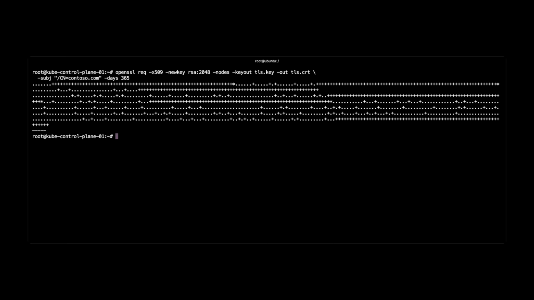Now we need to get this into Kubernetes. The Ingress controller can't read local files, but it can read Kubernetes secrets. We'll use kubectl create secret tls to create a special type of secret designed for exactly this purpose. So I'm going to use this, and I will name it Contusa TLS secrets. And I'm using key and cert. Okay, perfect. The secret Contusa TLS secrets now securely stores our key and cert inside of the cluster.